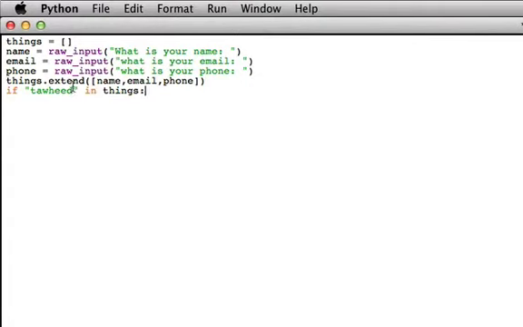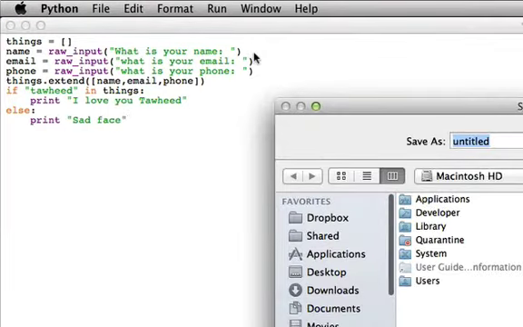If Tawheed is in my list, I want to print, I love you, Tawheed. I love myself. And then else, print no Tawheed, sad face. Okay, and let's run it and see what is going to happen.